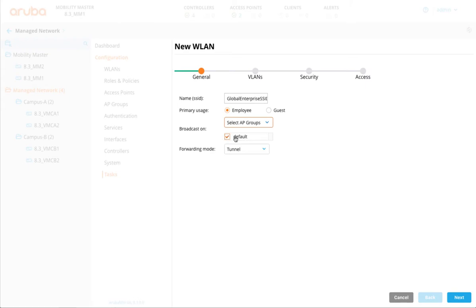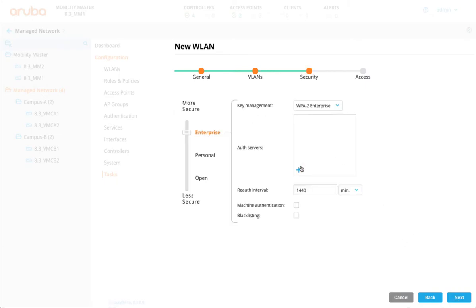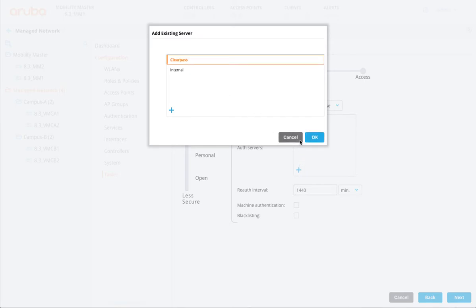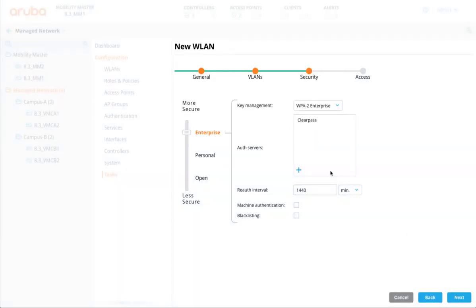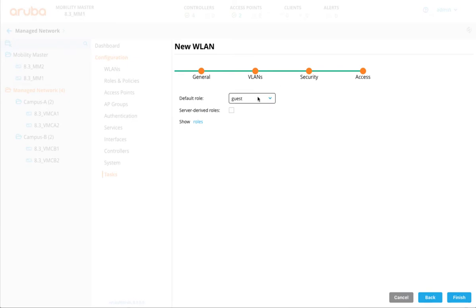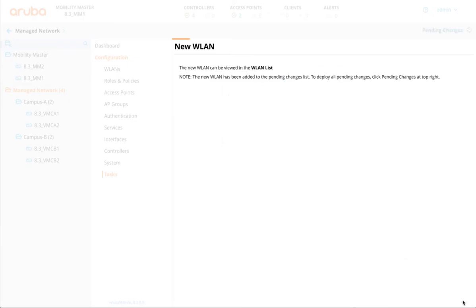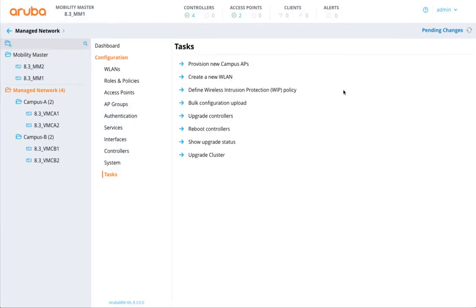And you do have to apply it to one group. So I'm going to go ahead and hit Next. I'm going to choose my global enterprise named VLAN. Hit Next. I'm going to add my ClearPass server to it. And then once that's done, I will hit Next and choose the role that I want authenticated users to get. And once I'm done, I'll hit Finish and apply these pending config changes.